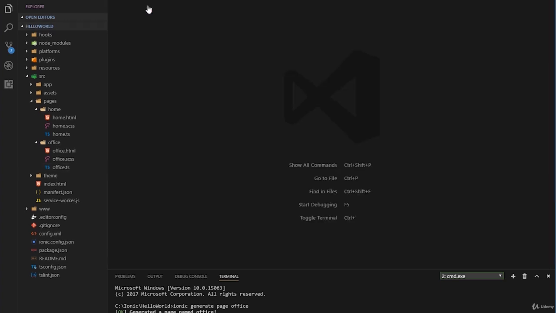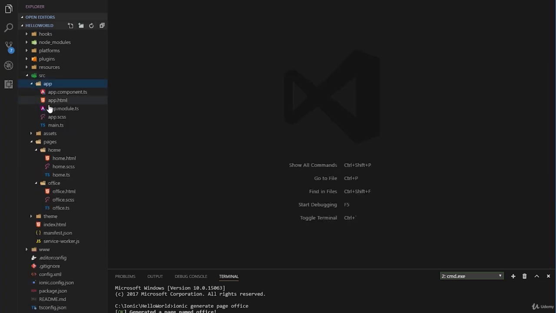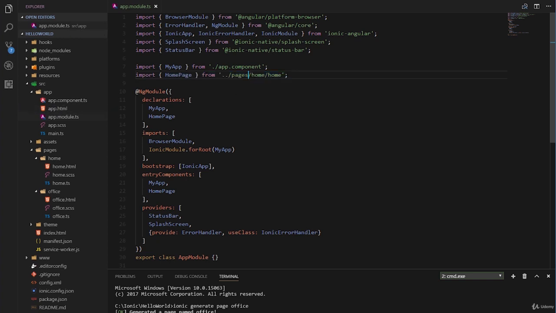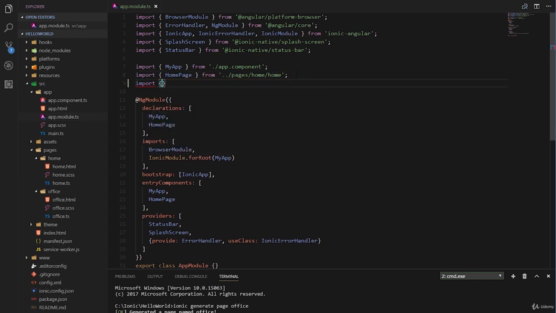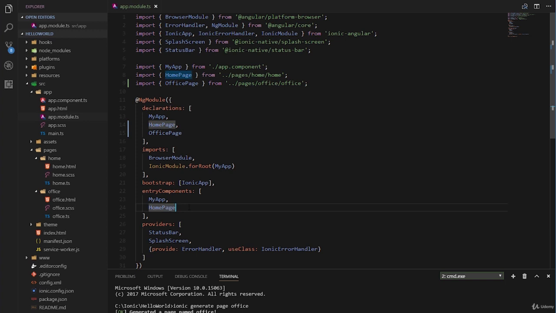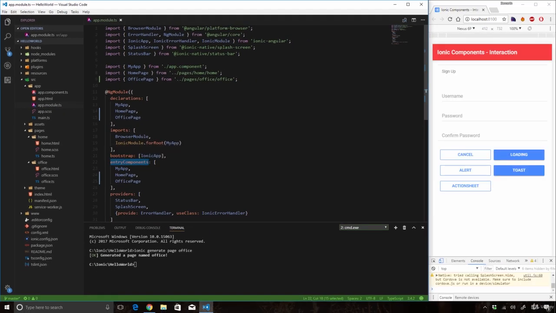The second change we will need to make is inside the app.module.ts file. We will have to import the OfficePage class from the office.ts file, and then pass it in to the declarations and the entryComponents array. Just as we have an import statement for the Home class, we will add a similar one for the Office class. Let's do that now. Next, we will pass the Office class inside the declarations array and the entryComponents array. Every new page needs to be imported into the app.module.ts and passed to the declarations and entryComponents array. You can now save the file and close it.